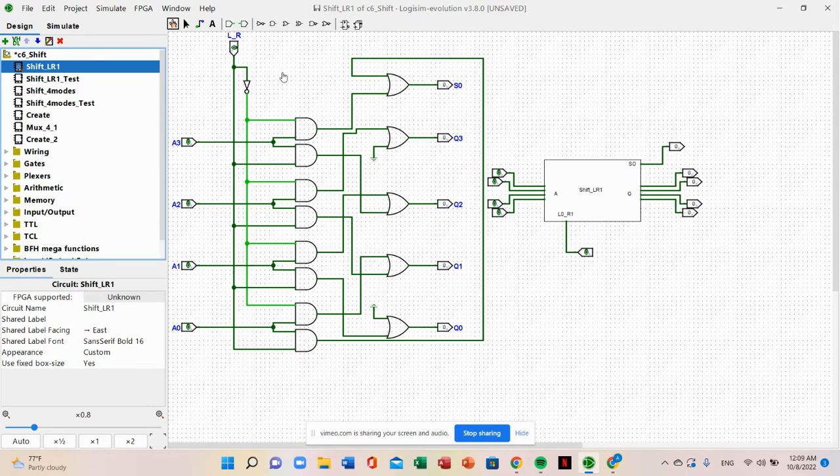And in this case, what this circuit needs to do is shift either one bit to the left or one bit to the right. So right here we have a more simplified circuit schematic for the shift left and right.